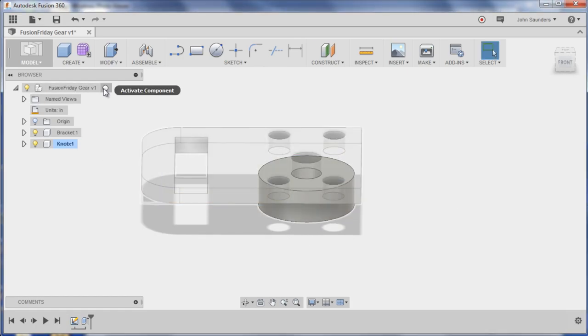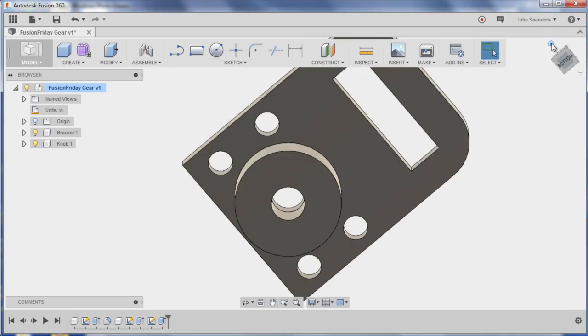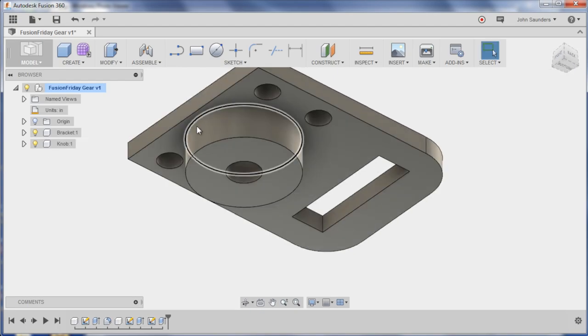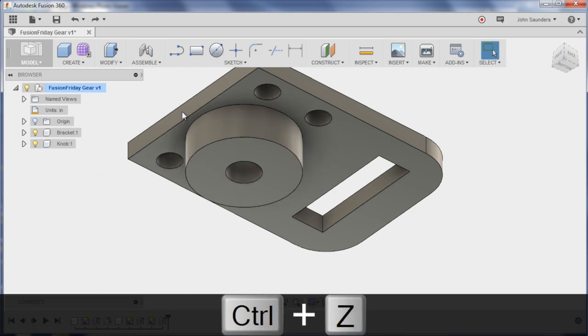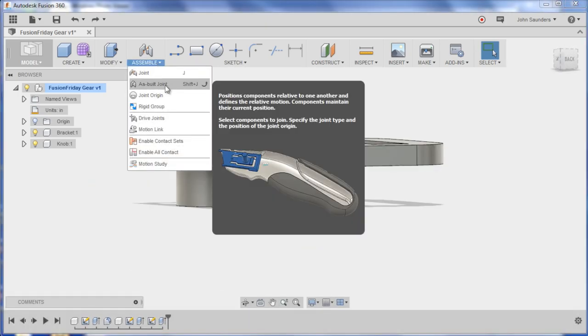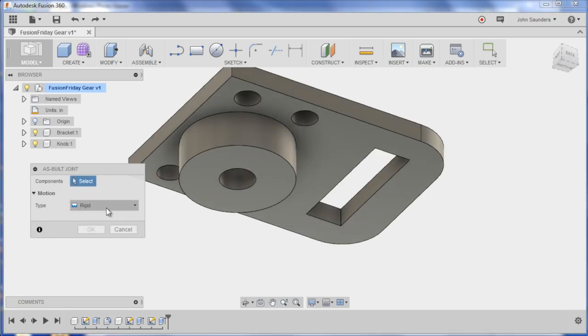If I go back up to my top, activate component, I can see that's what I've got. Now, let's go ahead and create the joint for these, because if you look now, I can move that around. We sketched it in place, so we can do an assemble as-built joint. And I always like to change the type first before you start selecting stuff. This will be Revolute.